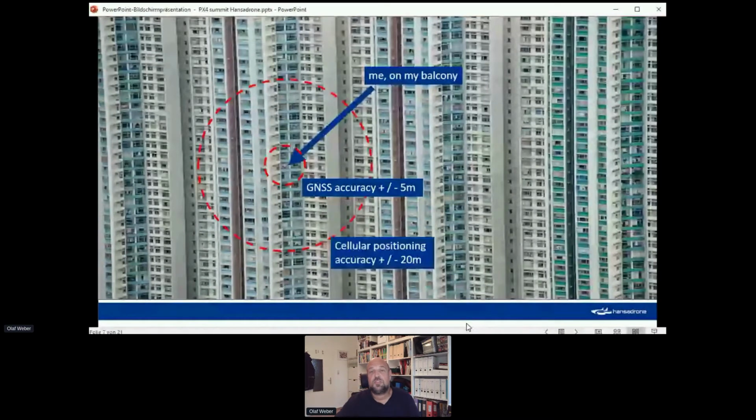And even worse, in many cases, I don't have a GPS signal because I'm based indoors and there's no satellite coverage. So I would need to fall back on a cell-based navigation, which works actually pretty well in cities, but still it only has an accuracy of, let's say, plus minus 20 meters or so. So again, this would not be suitable to tell the drone where I am.